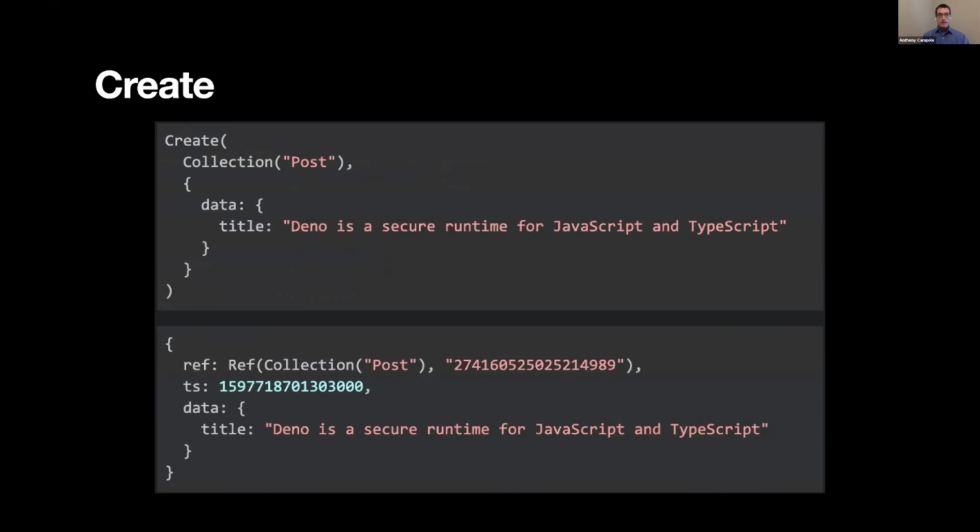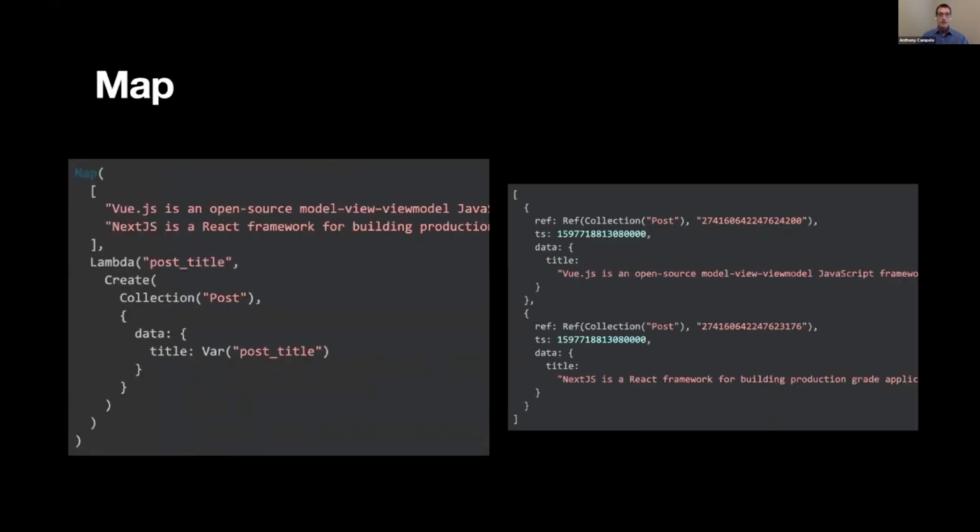So we're creating a title here, and then at the bottom you can see it gives you all the information for that title. Then here, this is just giving you a couple more examples of what you can do with FQL. This shows you how you can create multiple documents at once.